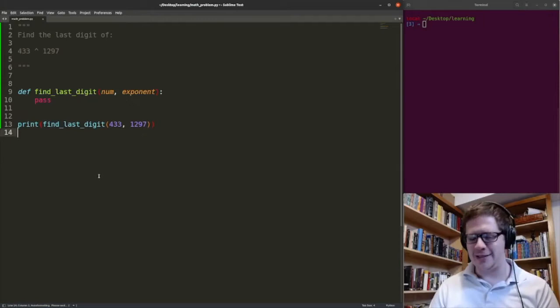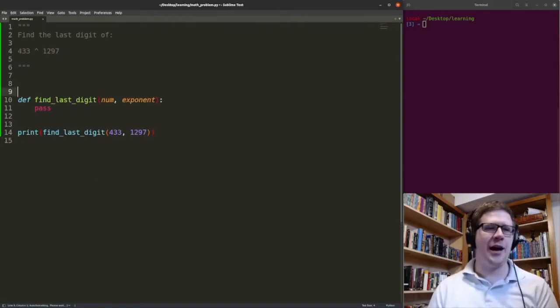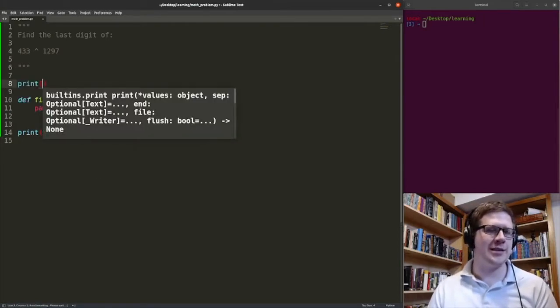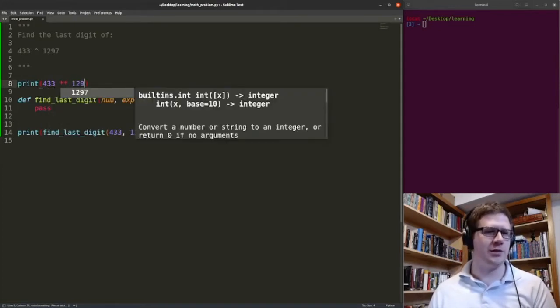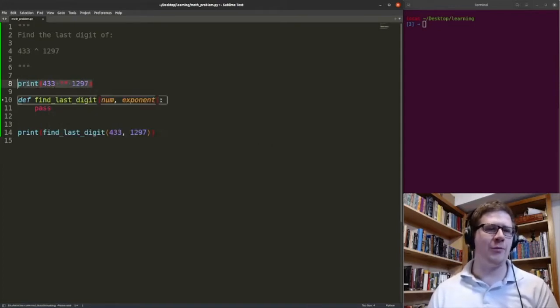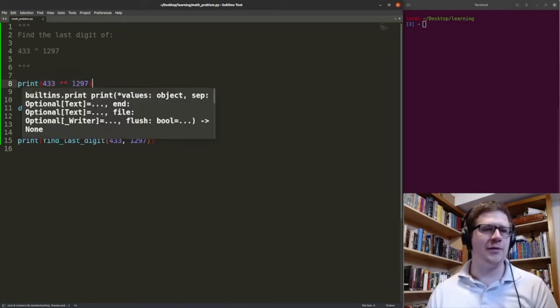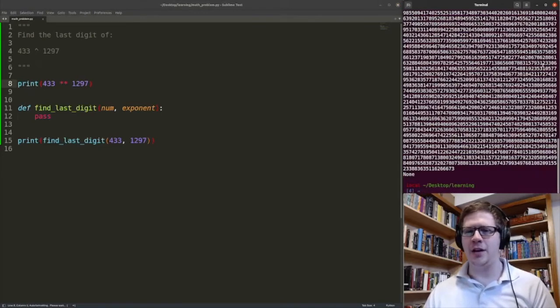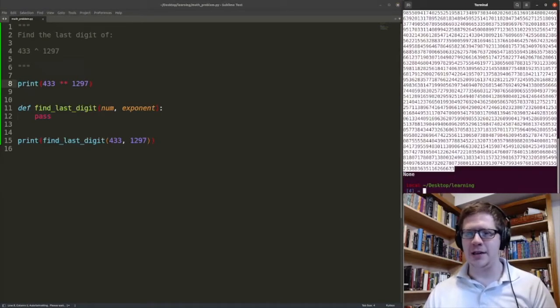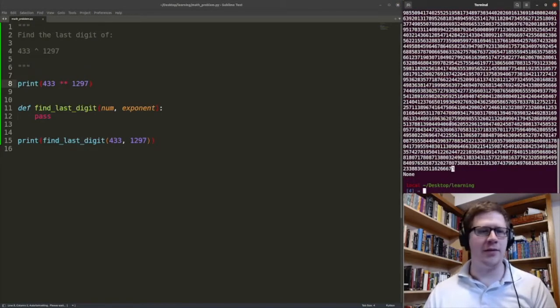And that I accept. I did double check this. I was very curious, and you can, in fact, simply do this, right? So this is 433 to the exponent of 1297. And if I run this, we do in fact get the correct answer here. So let's just run that. So there you go. The last digit is 3. So we solved that problem.